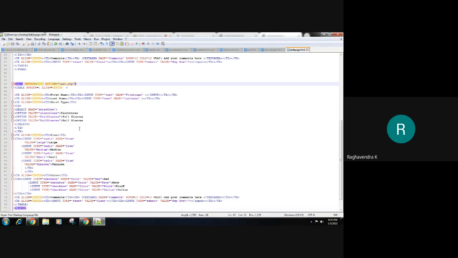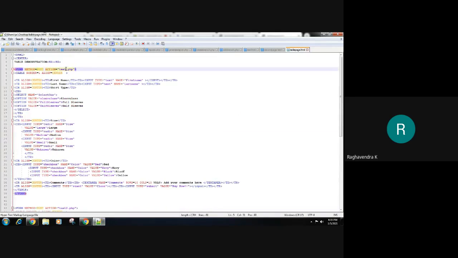The advantage of this is that I can make the data of this form go to one page, and I can make the data of this form submitted to another page. For example, I will submit the first form data to test1.php, and the second form data to test2.php. Let us see whether it happens. If I click on the first form, it is going to test1.php. If I click on the second form, as you can observe, it is going to test2.php.